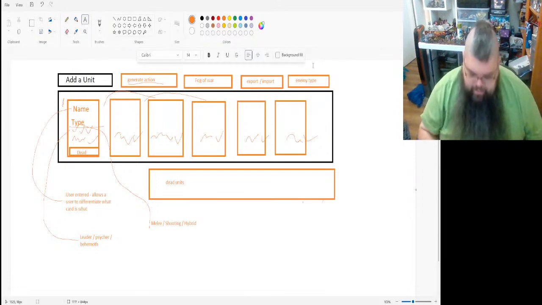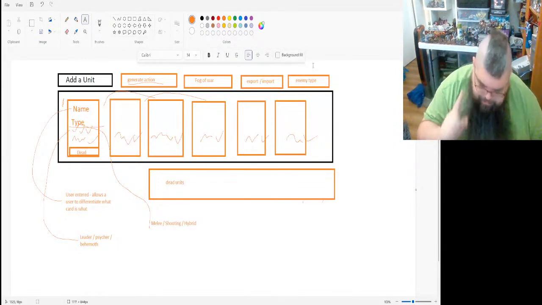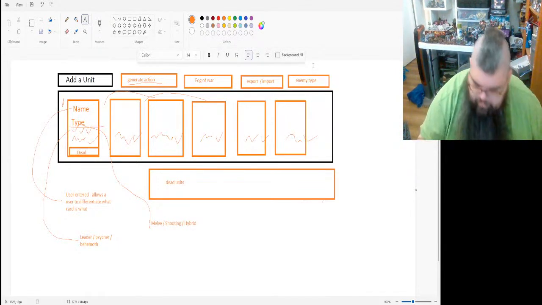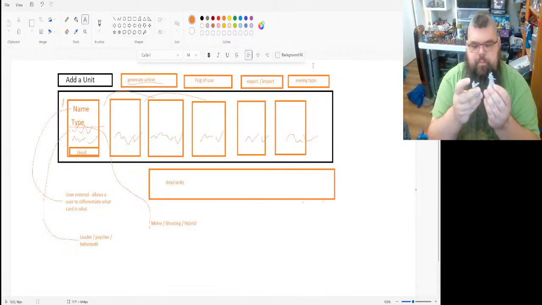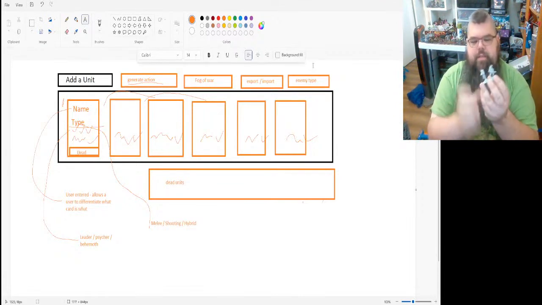Yeah, I think we'll do that, because if I look at... Okay, so these are jackals, right? For One Page Rules, these are amazing. I love these miniatures.